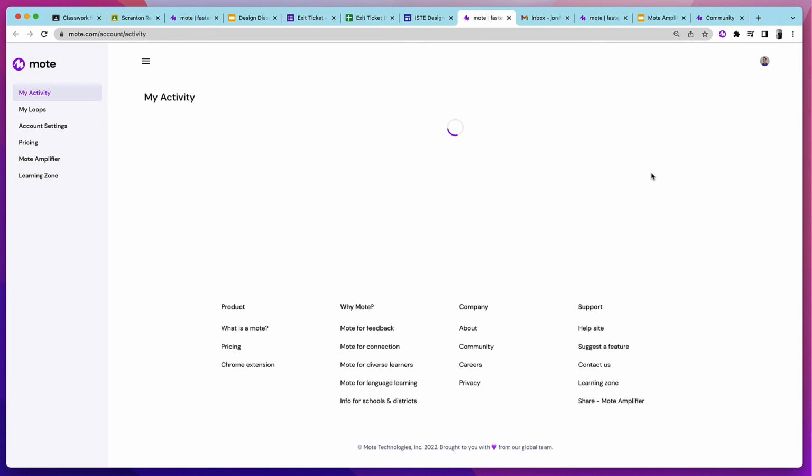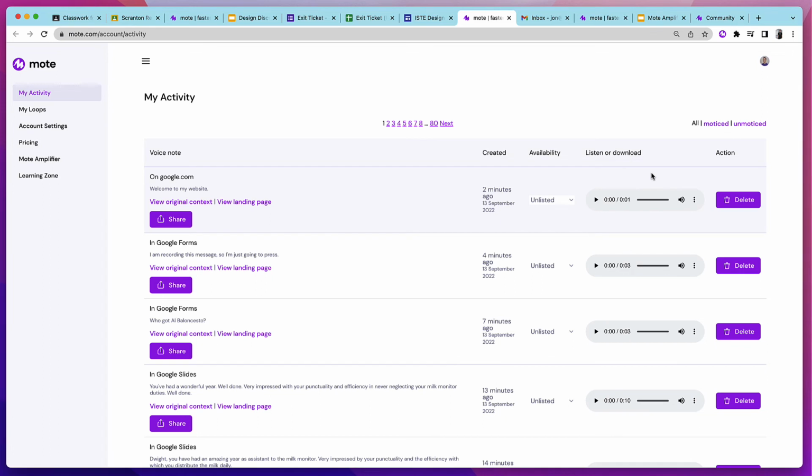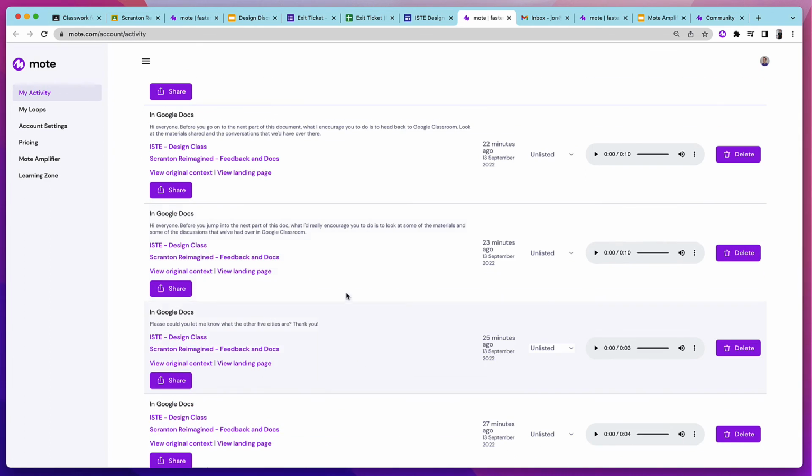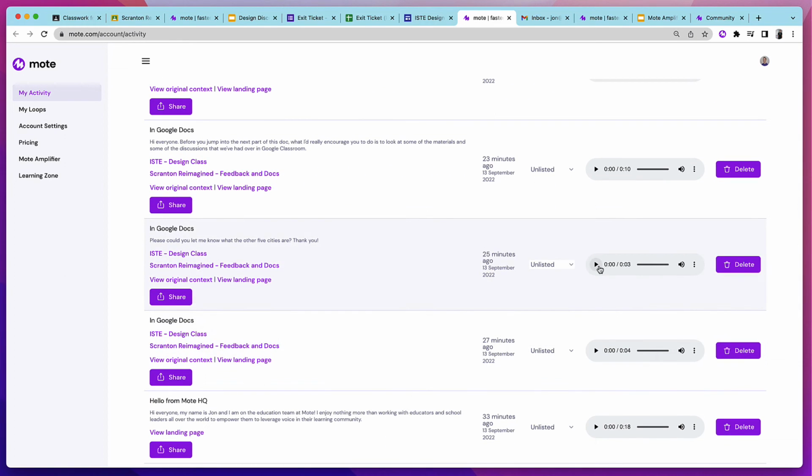So you access it in a number of ways, but the easiest I find is by clicking on the extension and then on that My Activity button there. I then have all of my voice notes, and I can do some pretty cool things with them, in addition to obviously seeing the date they were created, how long they last. I can play them back, I can change their visibility.